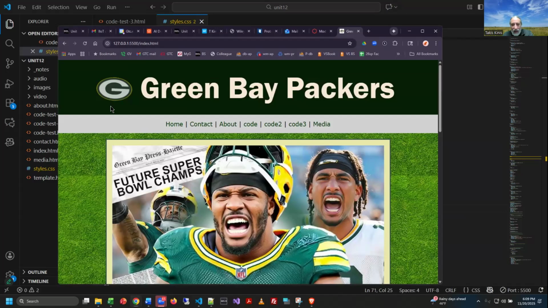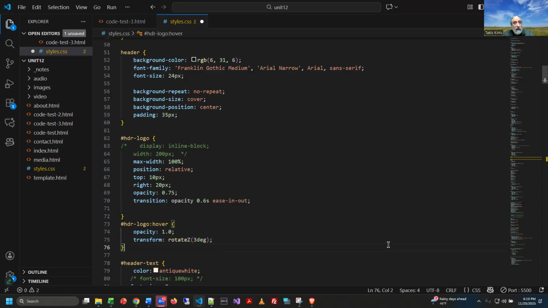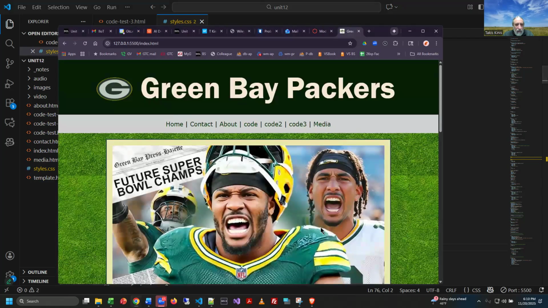All right, maybe that's not a good rotation. But what if I took that same transform and put it in as a hover effect? So this is where it gets interesting. So I'm going to do that. And then, all right, it's already reloaded, but notice, kind of interesting. I'm not sure I necessarily like it, but it certainly shows you that you're hovering.